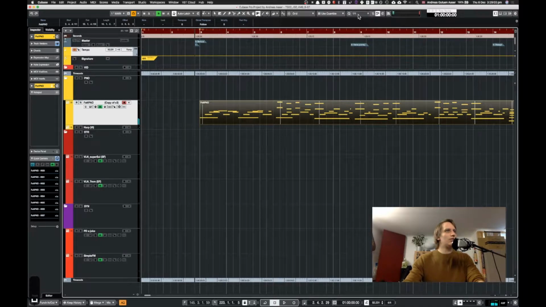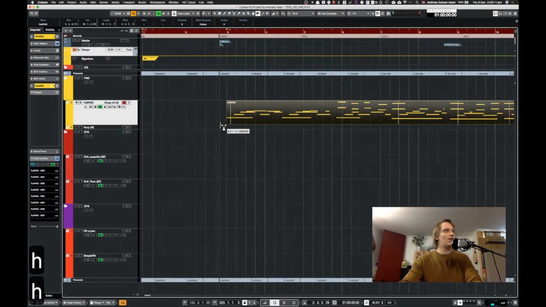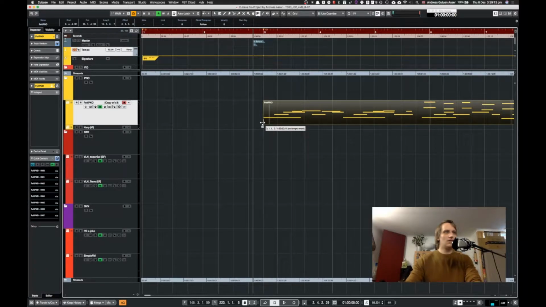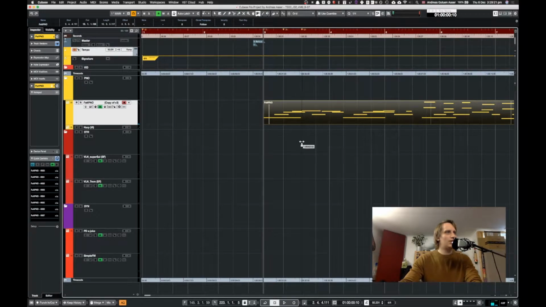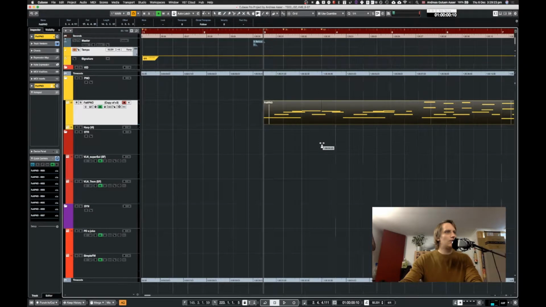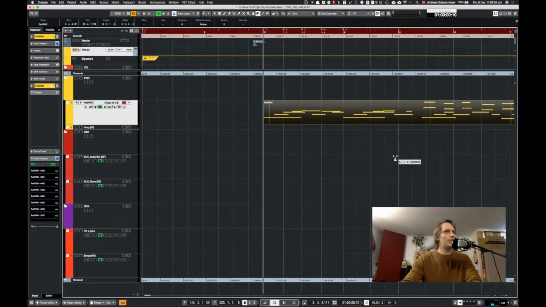And then I usually set my quantize settings to 1/4, so I can have every beat. And this tool is very handy because then it snaps into the beats. And then I'll listen to my performance. And you could do this automatically as well. I don't trust the automatic settings. So I like to do this manually.